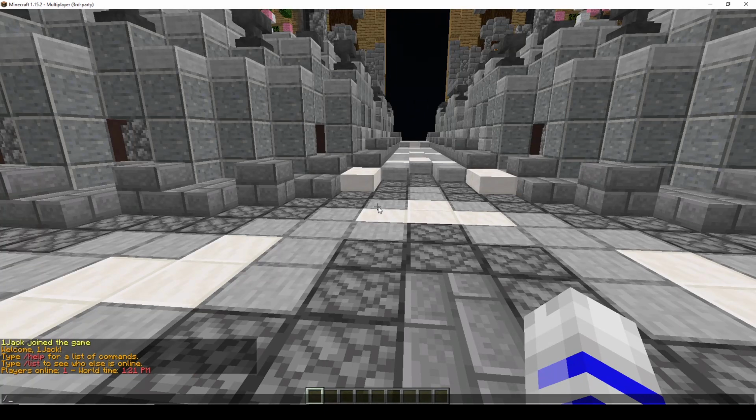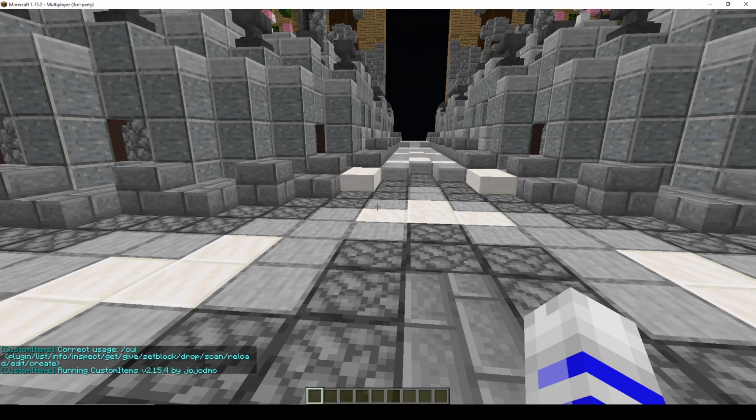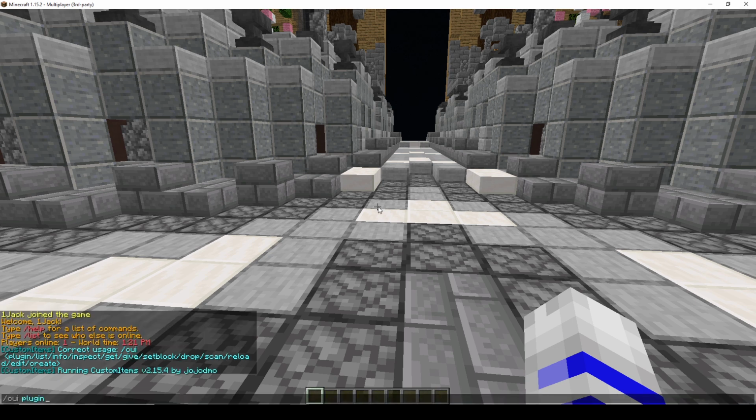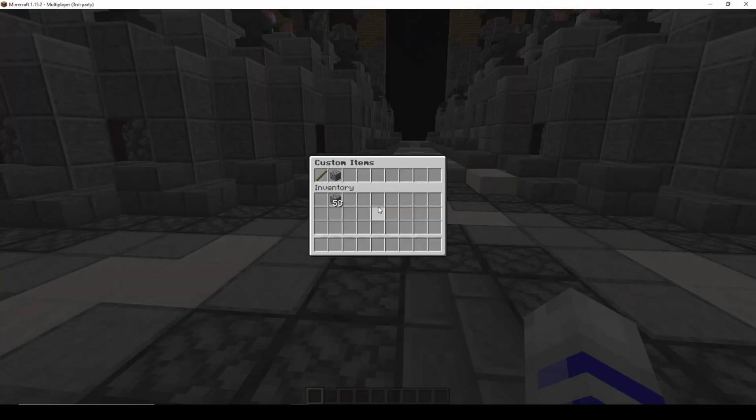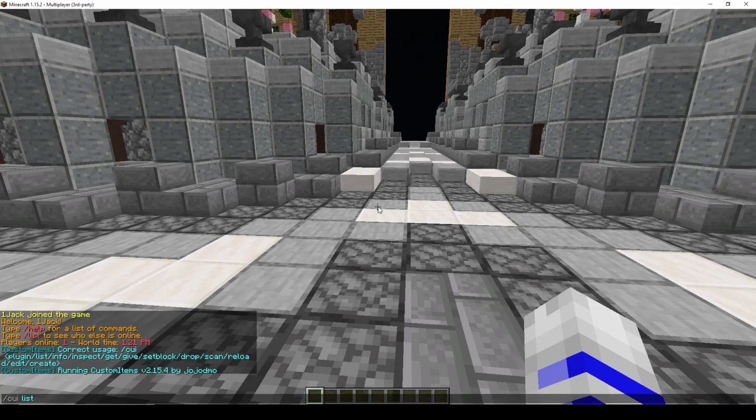run through the commands. So if we do /CUI, it'll show us all the commands we've got. So we can do /CUI plugin. This will show us the version that we're running. This is helpful for when reporting bugs on the Discord, because you will be asked for this. We can do CUI list. This will show us the current custom items that are in the plugin at the moment. So we've got a magic stick and compressed cobblestone, and we'll just have a look at them in a second.